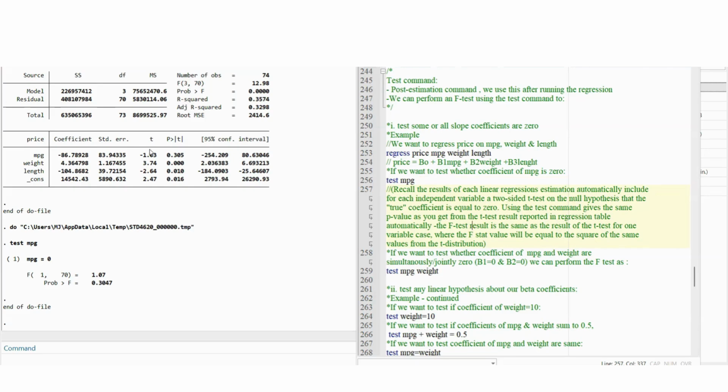Here you can notice this is a t-test, this is the F-test. Why are the p-values that you're getting from them the same? That's because the F-test result is the same as the result of the t-test for the one-variable case. So that's why the p-values that you get using the test command and from the automatic regression table, which includes a two-sided t-test, are the same. So for one independent variable, Stata does automatically provide you the results.